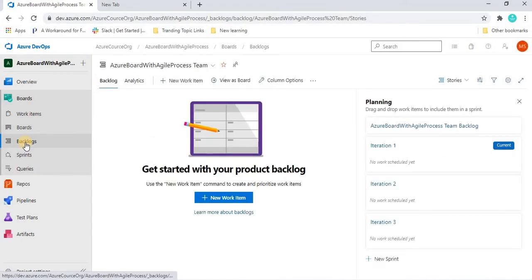Basically here you have to click on the backlog, and for the backlog we can see two types of tabs. One is the planning and another is the product backlog. All these things we understood in the previous tutorials where we created the backlog for the basic process, so it's similar to that. In the basic process we used to call these a sprint 1, 2, 3, and in this Agile process we call it iteration 1, 2 and 3. So basically it is similar.